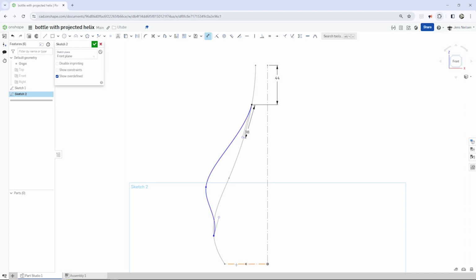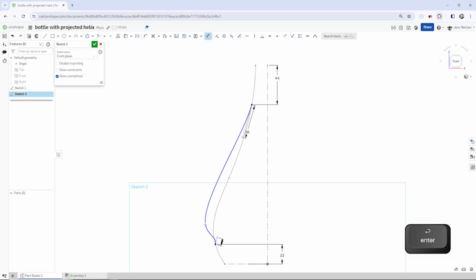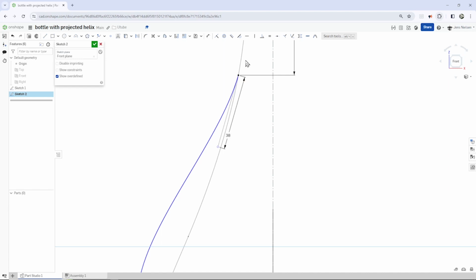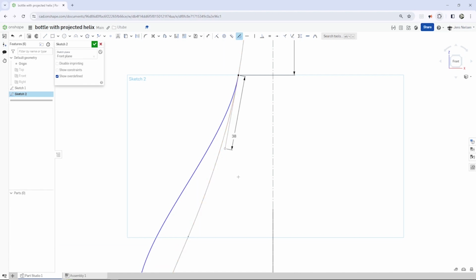Bottom distance here is 22, and that handle here is 8 millimeters. Dimension that spline point with a distance to the center line of 72, and a height 66. All right. Now let's apply a tangent constraint between that handle and our spline.